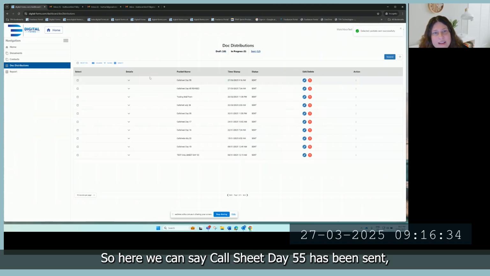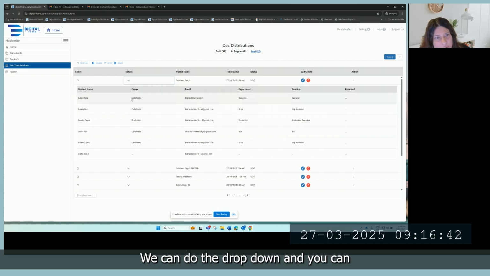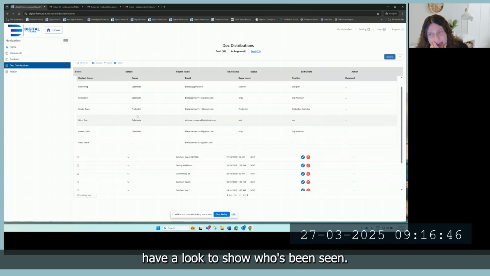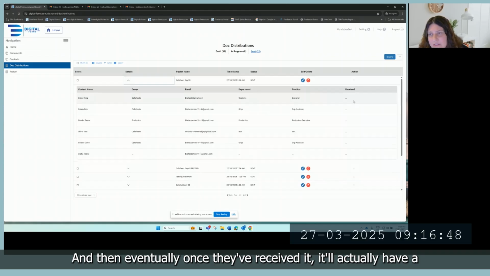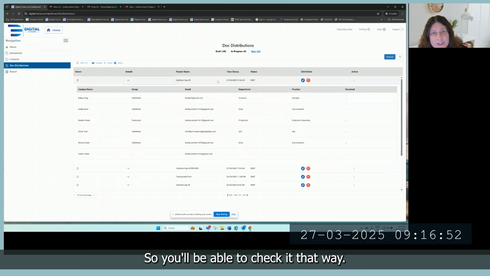So here we can see call sheet day 55 has been sent. It's date and time stamped as well. We've also got this feature where you can do a little drop down and have a look to show who's been received. And once they've received it, it'll actually have a little date and time stamp saying that they've received it. So you'll be able to check it that way.